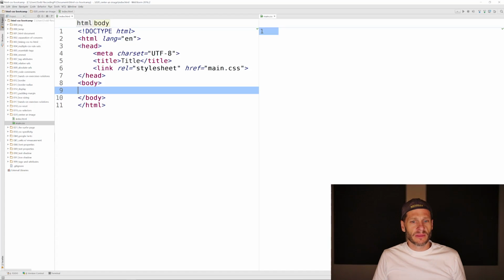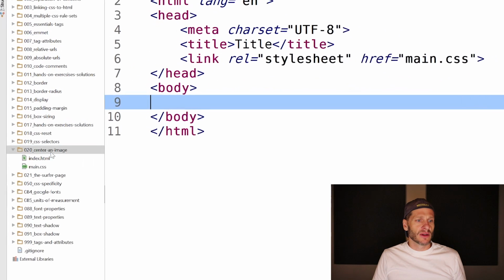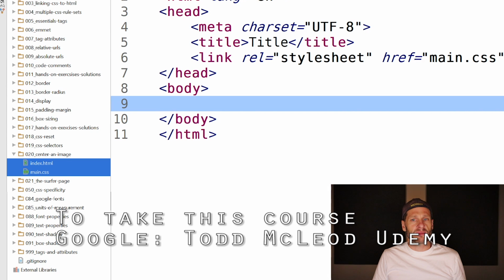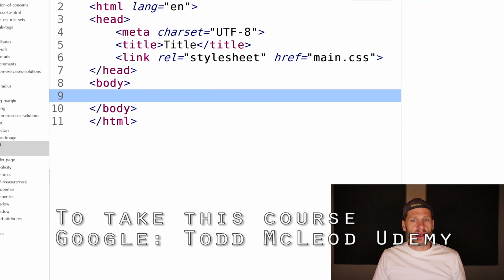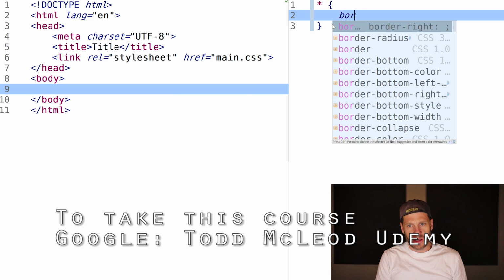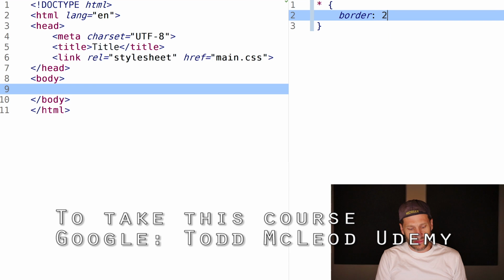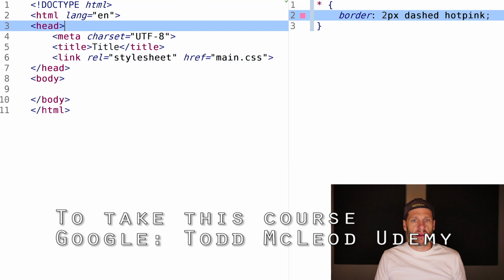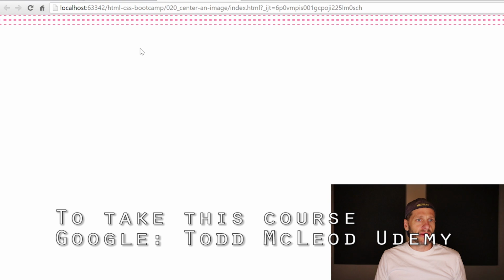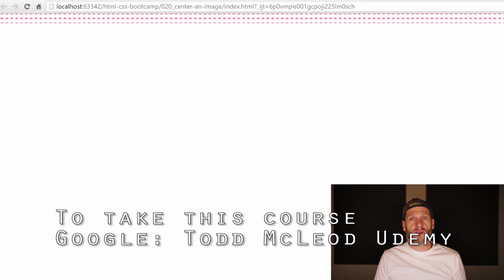So over here in WebStorm, I have 020 center an image, and I have index.html and main.css, both of which I have open. And the first thing I want to do is add in this CSS selector to select everything, and I'm going to do border, 2 pixels dashed hot pink. And so that's going to put a hot pink border around every element on the page. And you can see that right now. And if I wanted to, I could distinguish and differentiate. So this is really good for debugging.